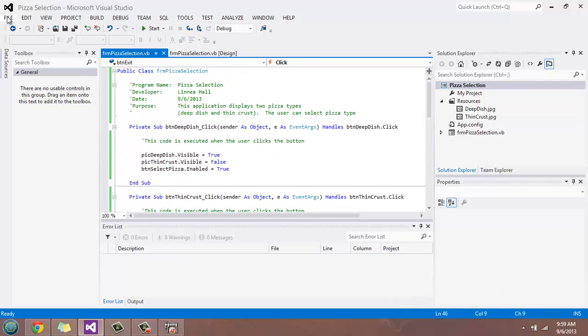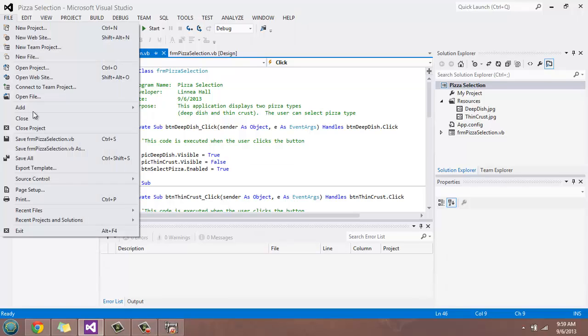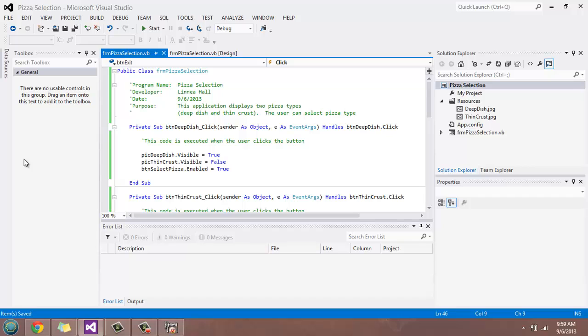Go ahead and make sure you save your whole project. Running it should save it, but you might want to save the whole thing. So do save all just to make sure. Zip it, turn it in. That's it.